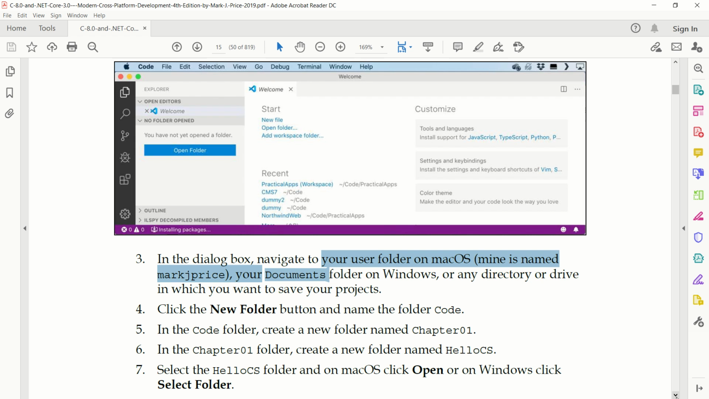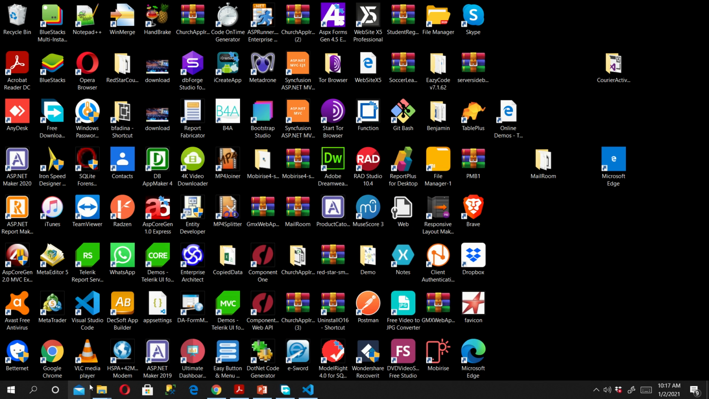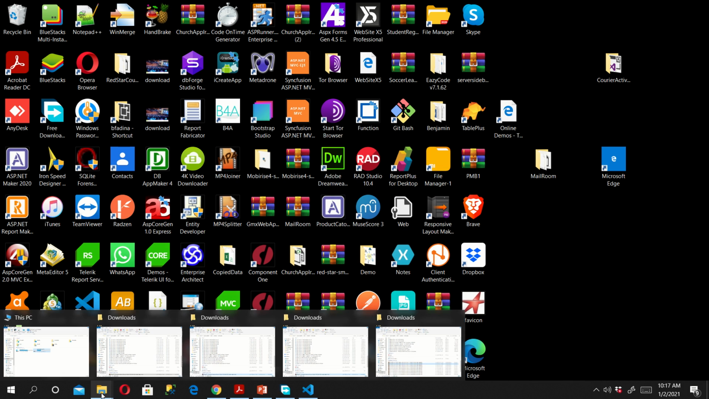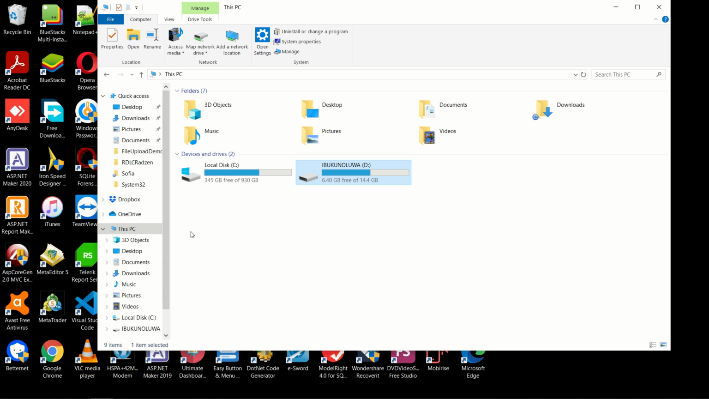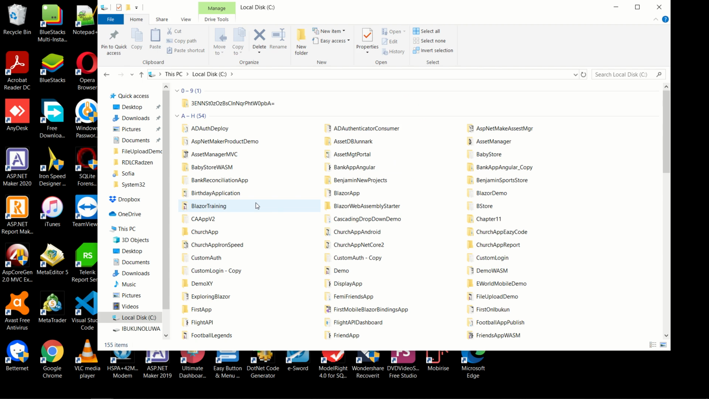Now what you are going to do, I want you to go to your C drive. That's local disk C. Just go to Computer. If you want to go to local disk C, just go up like this. See local disk C, press it. Good. So we are now both in our local disk C.